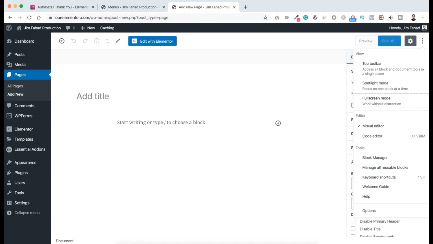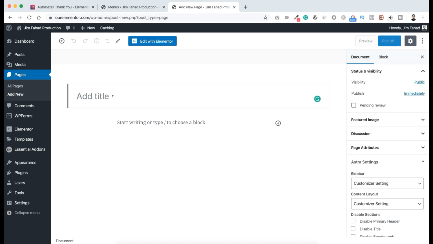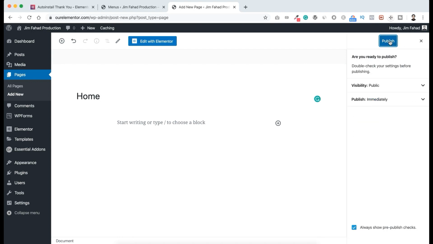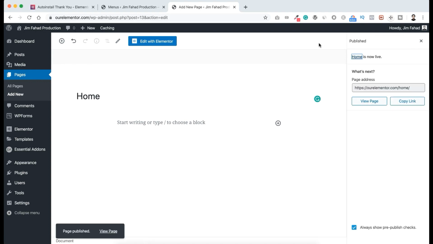Okay, so we were going to make our home page. I want to name our home page home. And let's now click here on the right top. Here you can see publish, click here. Again, it says, are you ready to publish? Yes, we are ready. Let's now click on publish. It says our home is now live.